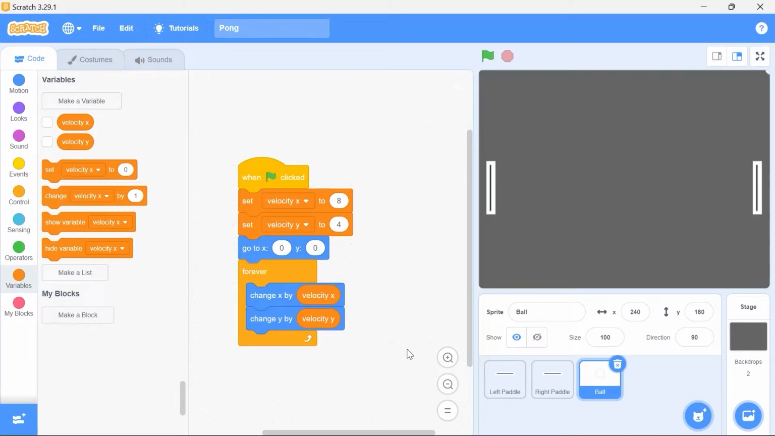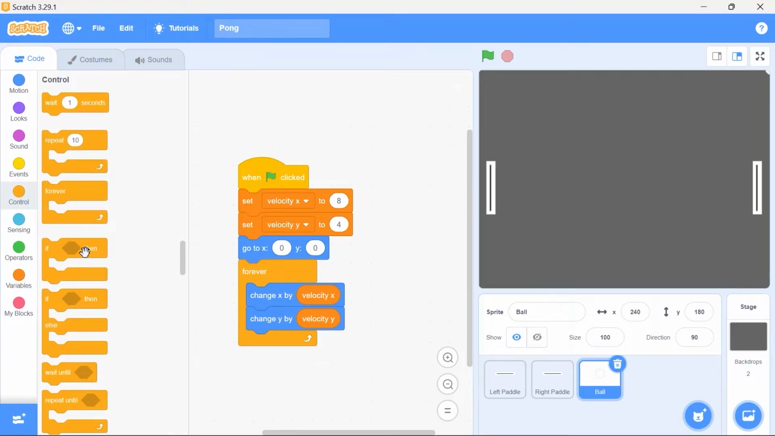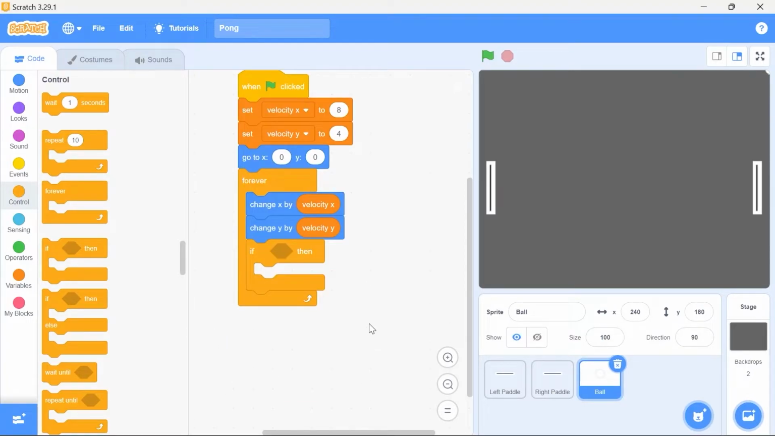Now we're going to code the collision detection between the ball and the paddles, so that when the ball hits any paddle it will bounce and move in the other direction. So first I'll drag the if block. Now we need to know when the ball touches the left or right paddle.